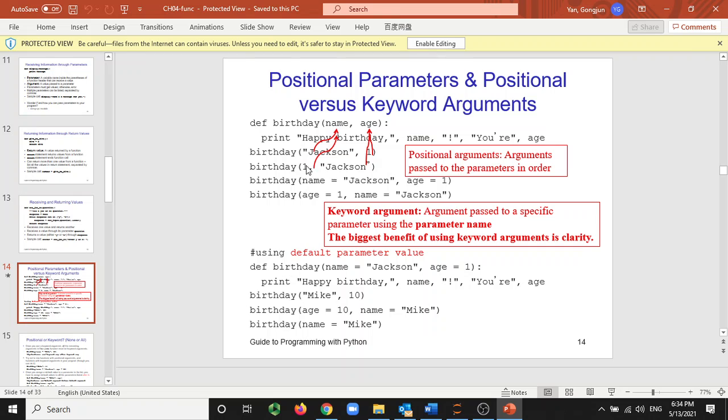So in that case, the position matters, right? This will make the name become 1 and Jackson become the age. So the order matters. If this is name, you have to put the name first, and if this is the age, then you have to put the age later.